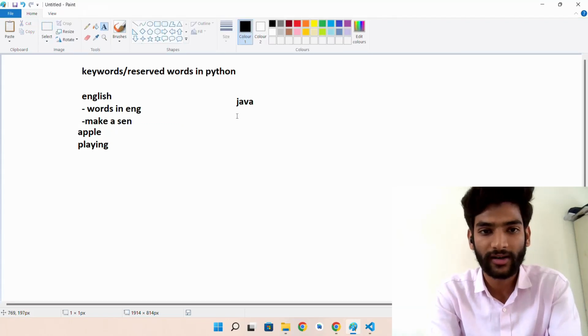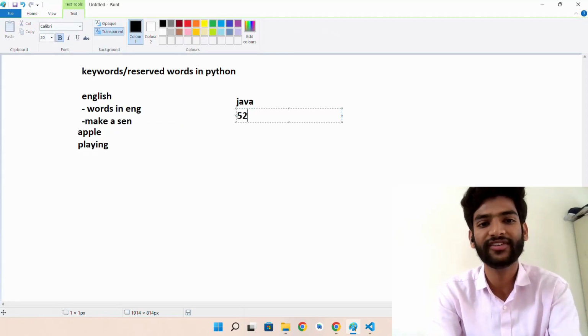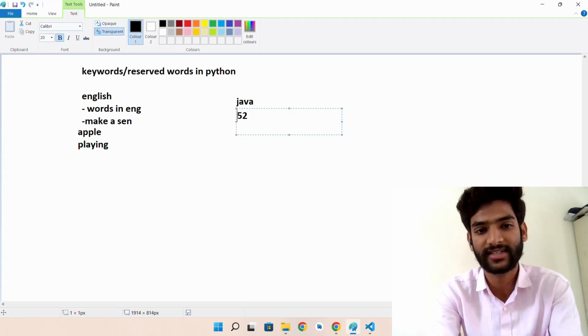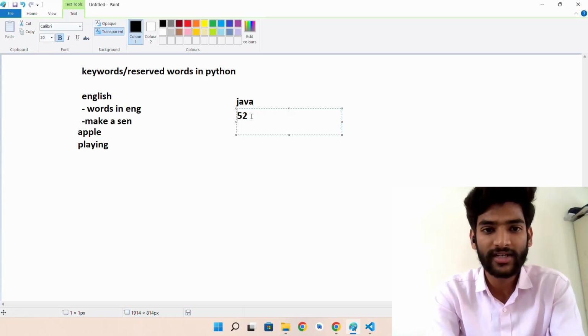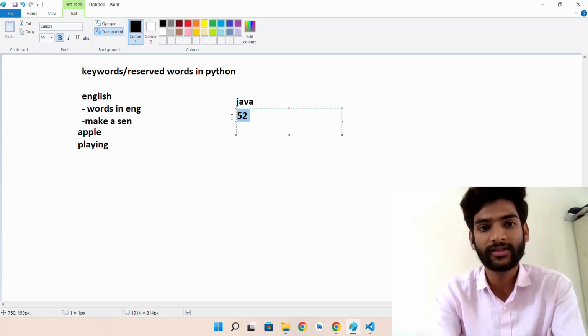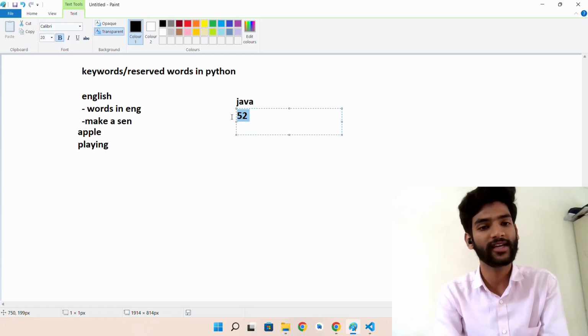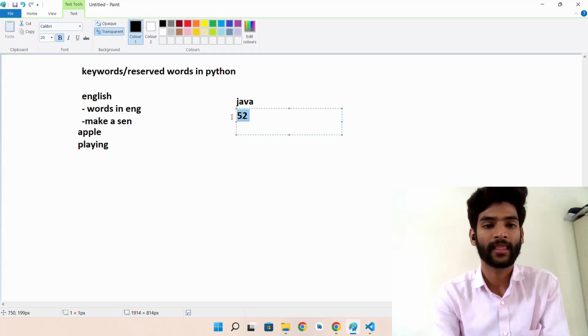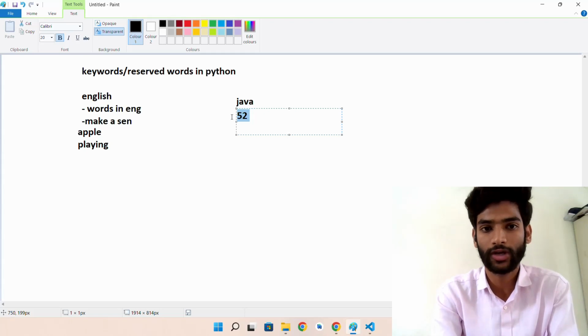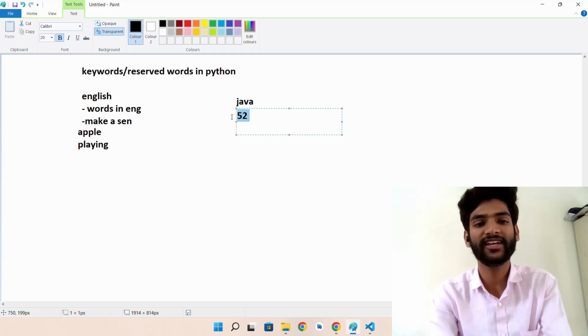If we take Java, we have nearly 52 keywords, which we can also call reserved words. Learning Java is easier than English, because we have only 52 reserved words which have some meaning. If we learn all these 52 words and know how to play with them, then we can become a Java expert. No doubt about it.